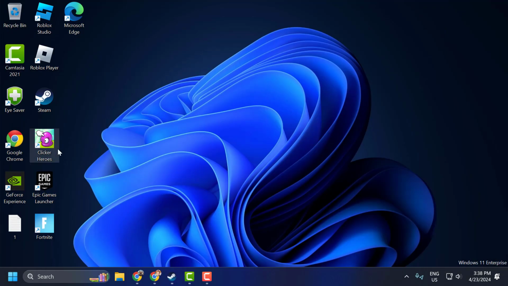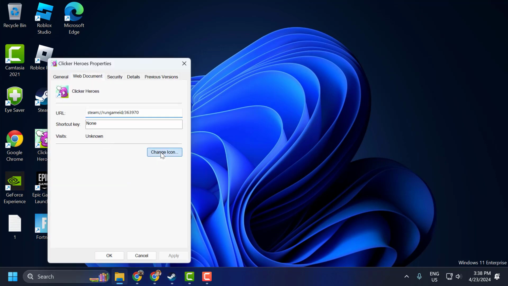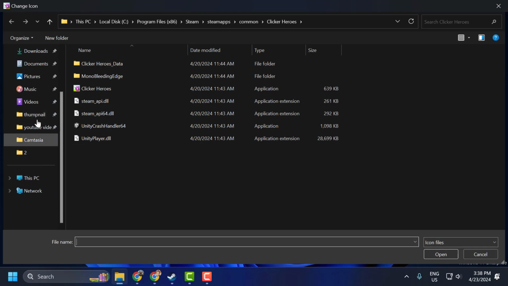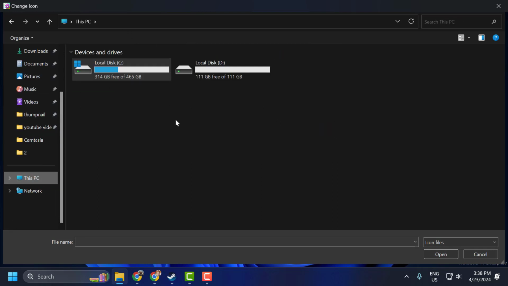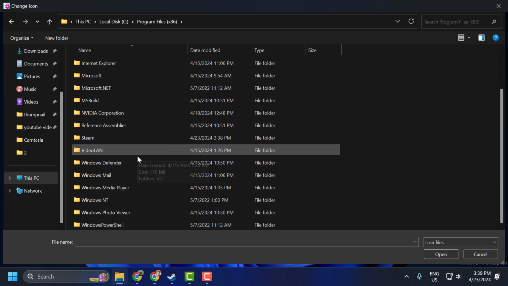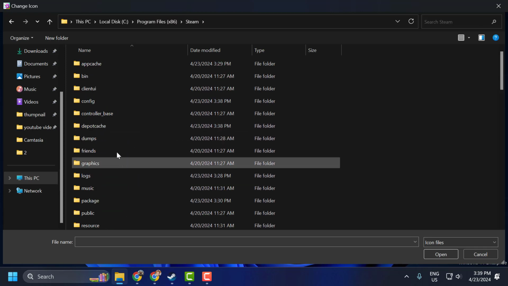Right click on the game you are having problem with and select properties. Select change icon and select browse. Now you need to go to This PC, local disk C, Program Files x86 and Steam folder.